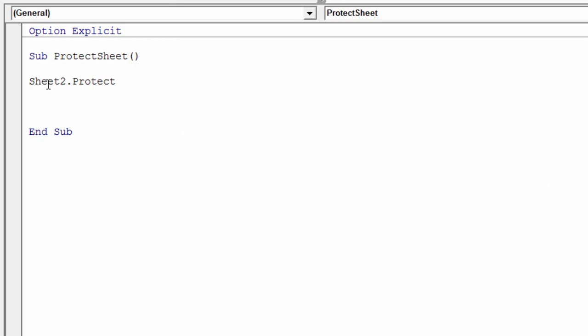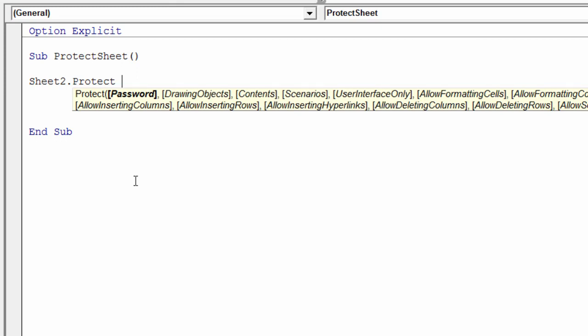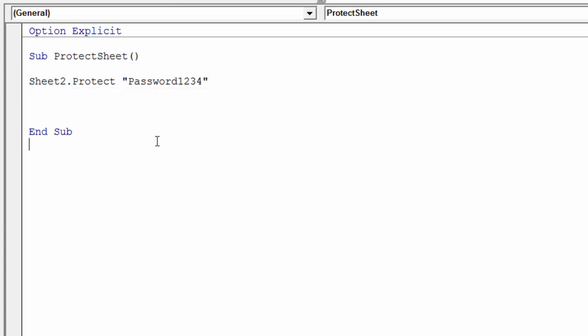So I've got the object there of Sheet 2 and the method of protect. Now I mentioned that methods do have arguments and they are optional, but if I click right after protect and hit the space bar, you can see this long tooltip pops up of all the different arguments that I could have. Password, drawing objects, there's a lot of them in there. So if I did want to add in a password to protect this, I could have actually typed in whatever I wanted my password to be inside of quotes to the right of protect.